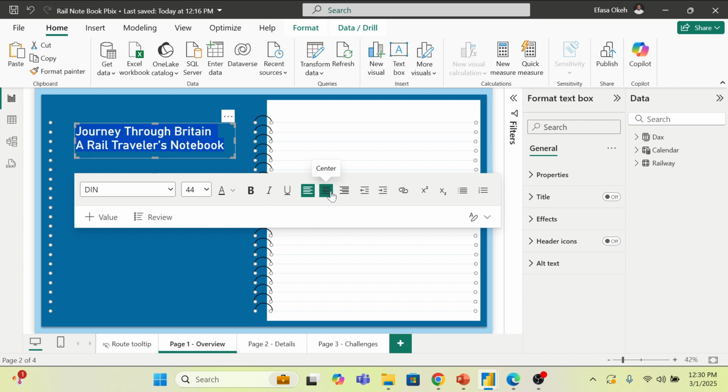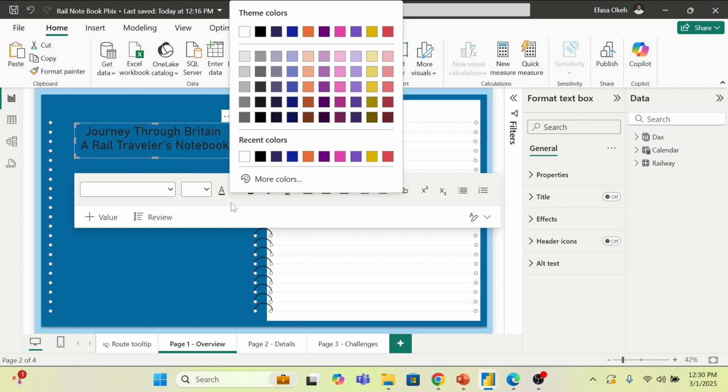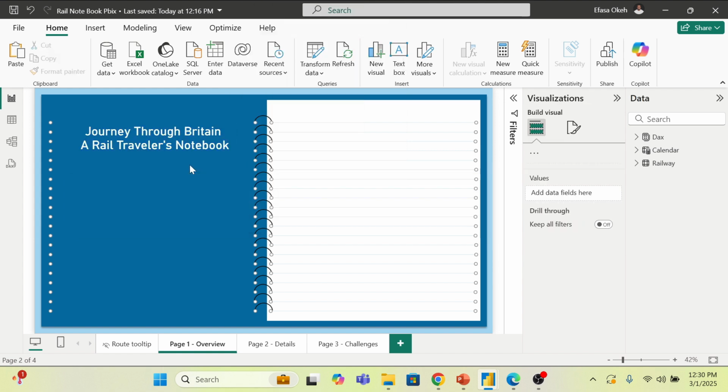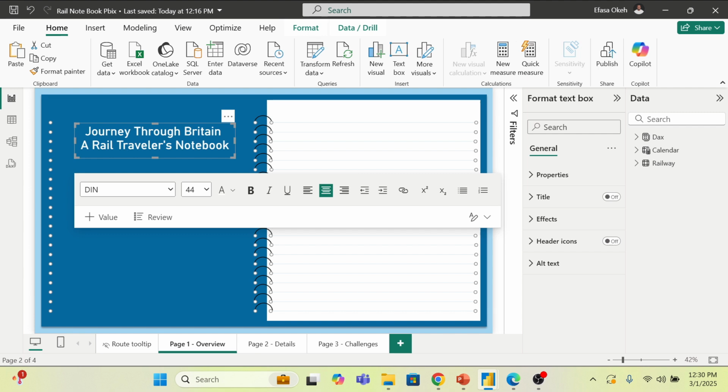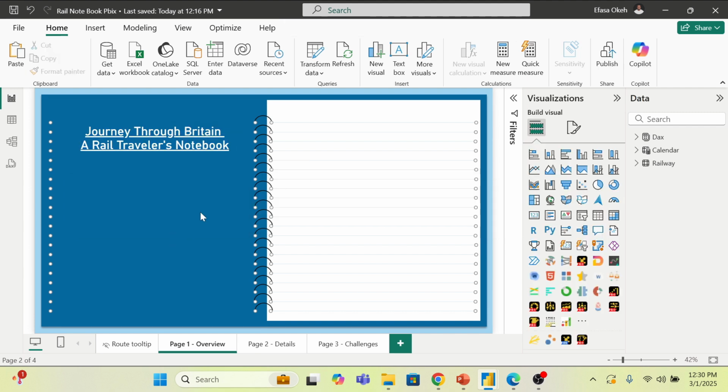I'll just make sure it's centralized. I'll change the font color now to white. So we have something like this. You can also just decide to underline it. I'm just doing this offhand. I really didn't do this for the other one. So this is it, right?